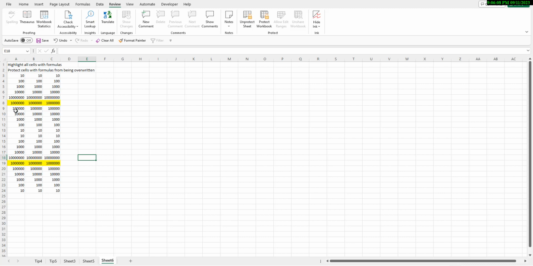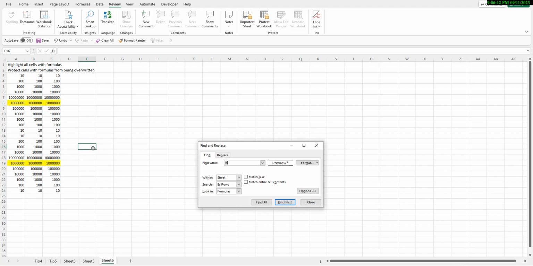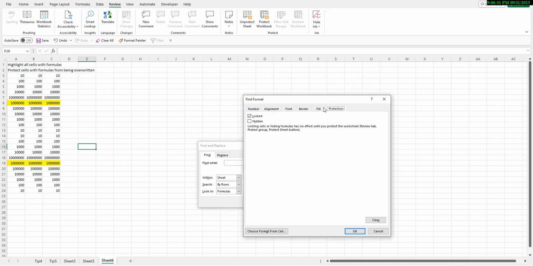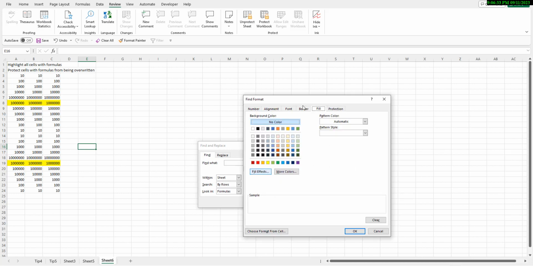So what I'm going to do is to select all the cells again. So I'm going to go in here. This time, let's make things a little bit more interesting. Instead of finding all the equal signs, I'm going to find anything with the highlighted yellow color. So to do that, I'll go to Find Format, and I'm going to go Fill.